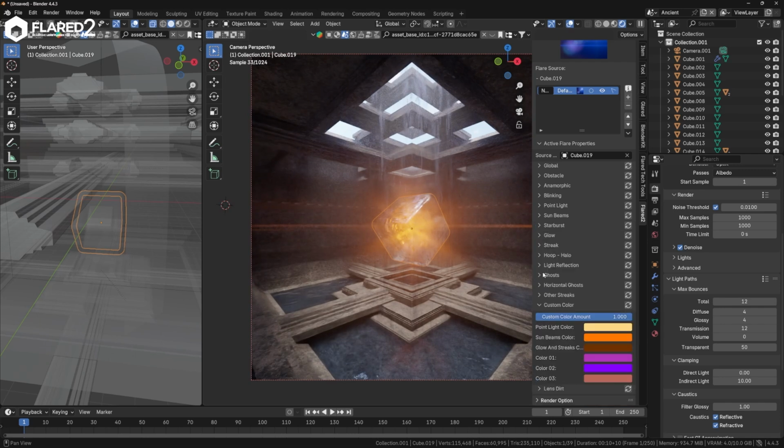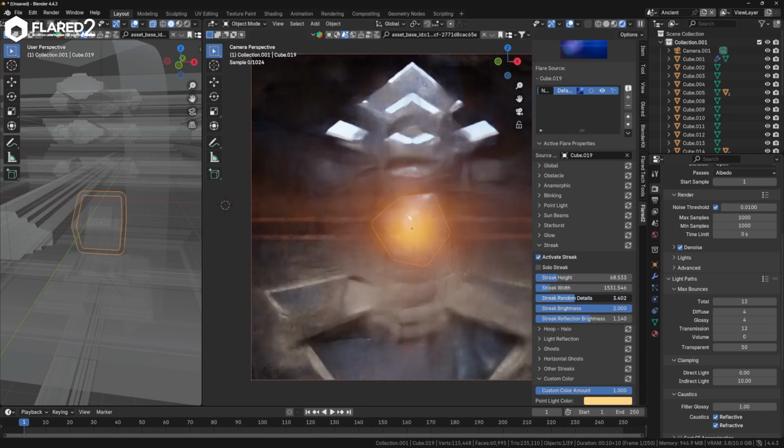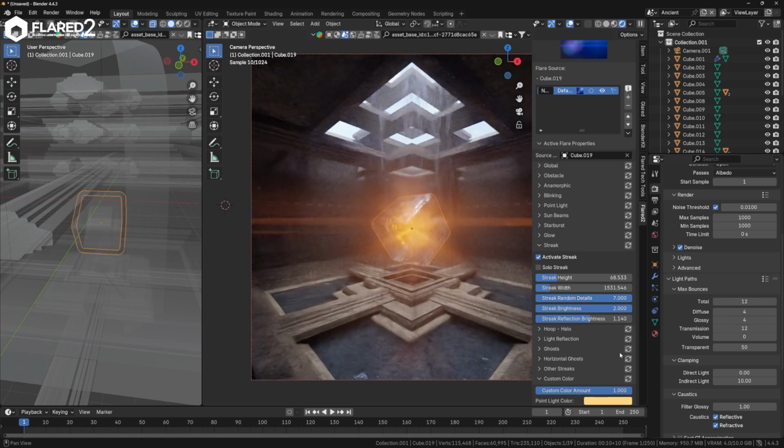I want to give these streaks, this horizontal streak, more width here and here. So hey, I want to change the random details. Maybe I want it more defined. No, I prefer some random details on it like this. I don't need to have a reflection, something like this.